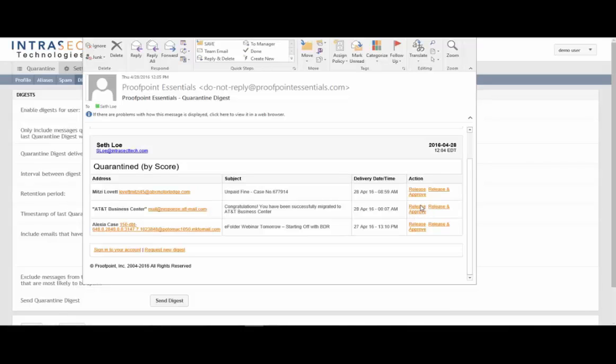So what's the difference between the two? Release will simply allow this one message to be delivered to my inbox. Release and approve will not only release that message to my inbox, but it will also approve this sender and identify them as no longer being considered a spammer. So if you have a legitimate message come in from a business partner that gets quarantined one day, using the release and approve method will bring that message into your mailbox, and that person will no longer be considered a spammer as it pertains to the messages that you receive.